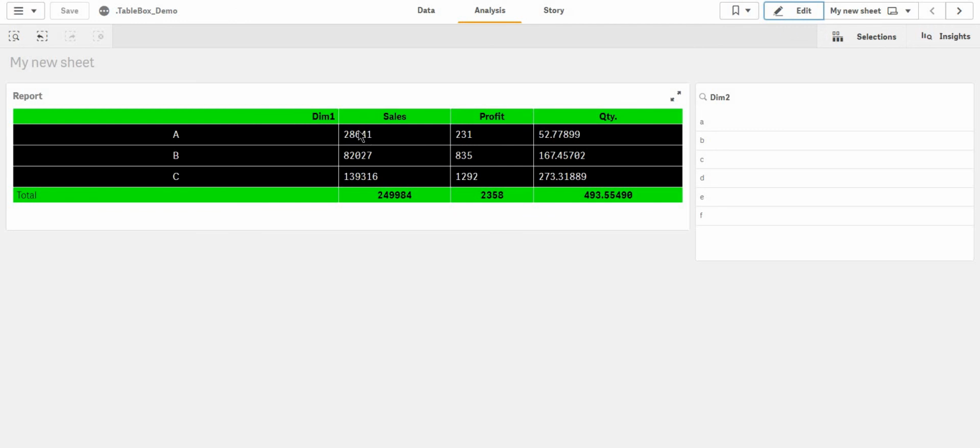So in this session, we have covered the highlight of this extension for reporting. When you click on a cell, you are navigating to a sheet with specific selections.